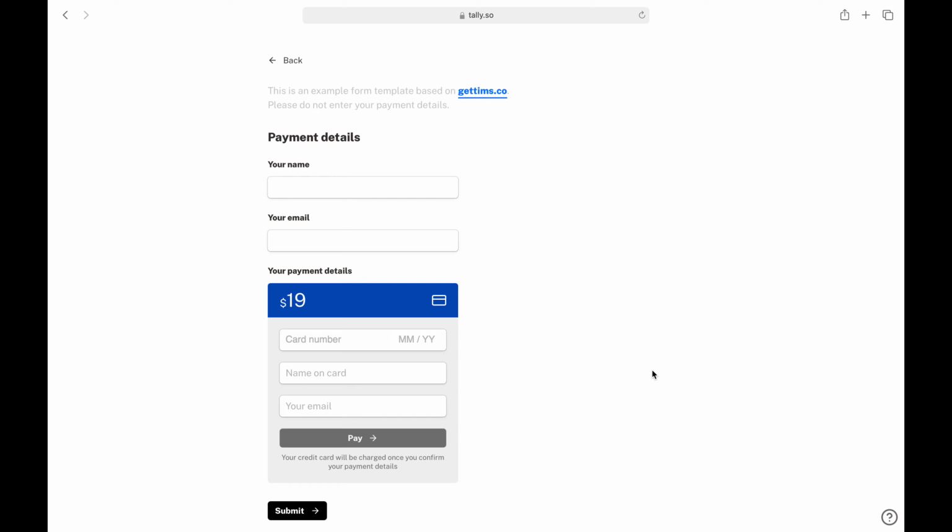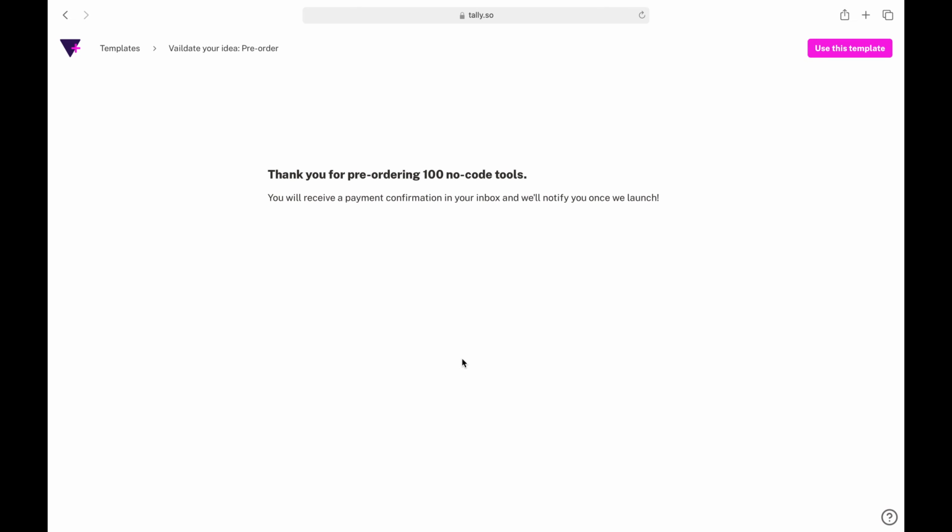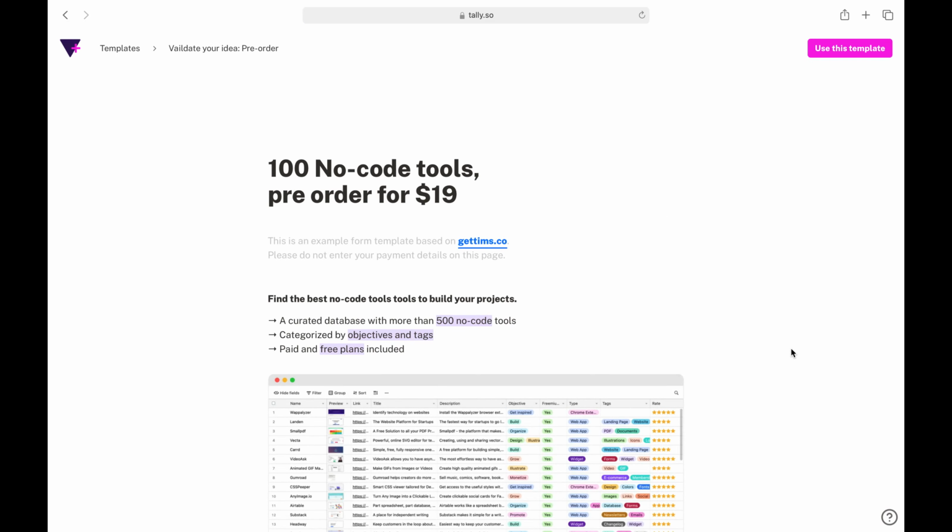You can enter your payment details and pay via this form in Tally, submit, and then again show a custom thank you message. You can also, of course, link this to Zapier, for example, to send a follow-up email or to sync your payment details to any other tool you would like. So I'm gonna go ahead and show you how this one works. I'm not gonna start from scratch because we already showed you a bit how Tally works in the previous example, but I'm gonna use this template and show you how you can create your own pre-order page.